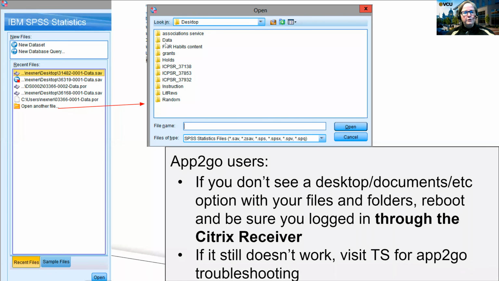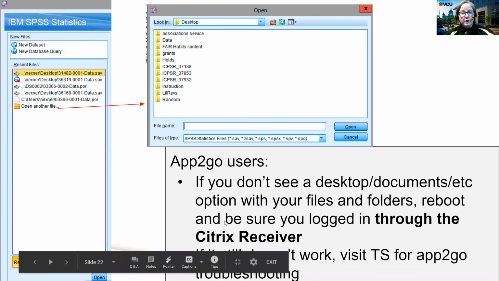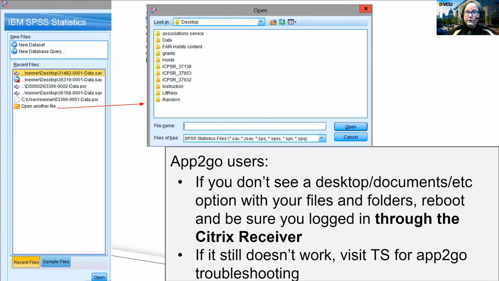If you don't see your desktop folders here, well, you're in app-to-go. You may need to exit, reboot, and make sure that you've logged into app-to-go through the Citrix Receiver and not through the website. And then if it still doesn't work, ask technology services why your app-to-go isn't working, because it's a huge pain.